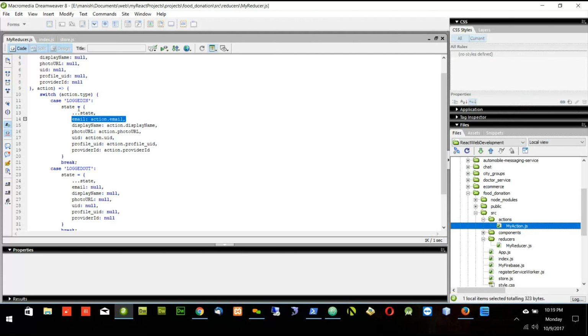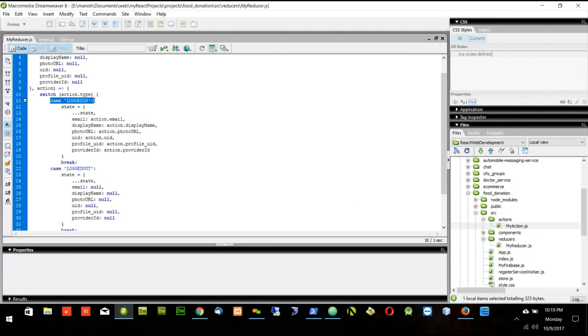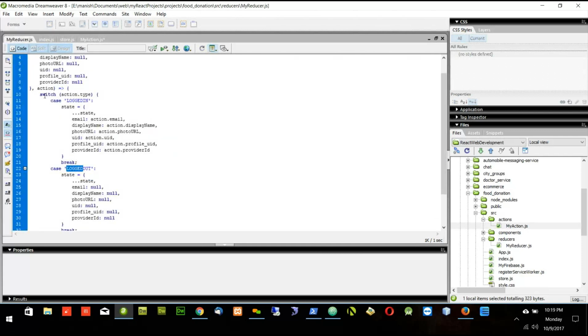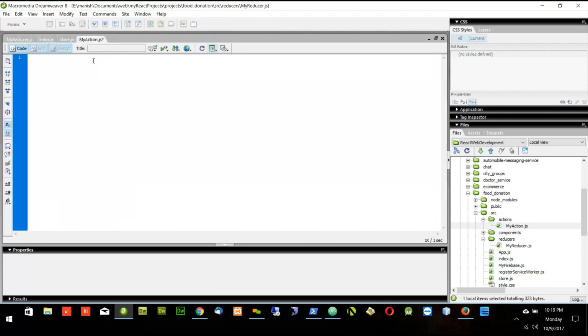And whatever case you have here, each case should have something in the action. So let's say we have two cases here, logged in and logged out. So at least I need two functions in the action, my action.js. One for the logged in, one for the logout. The reducer and action are tied together. If you have 10 switch statements, you should have 10 action functions here. So something like that we have to build.